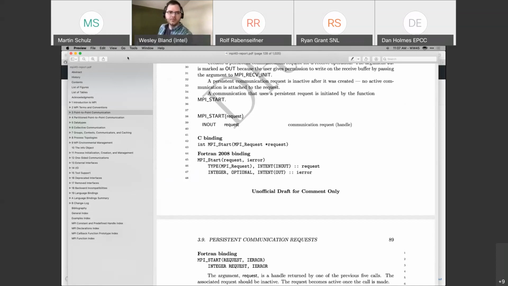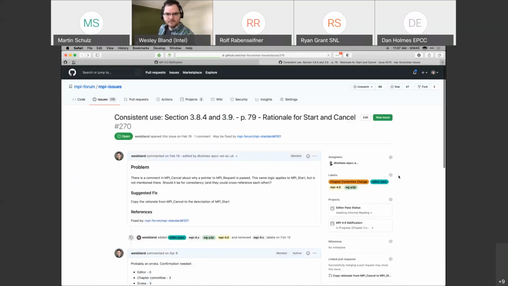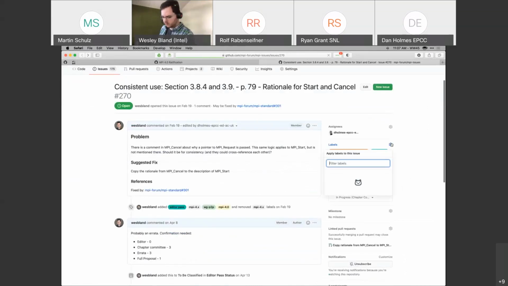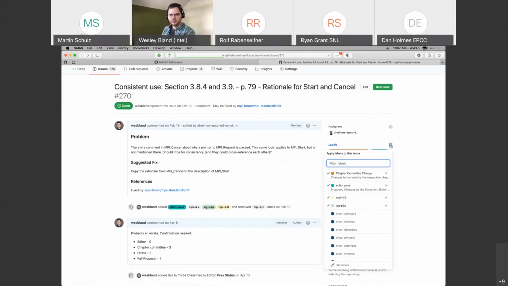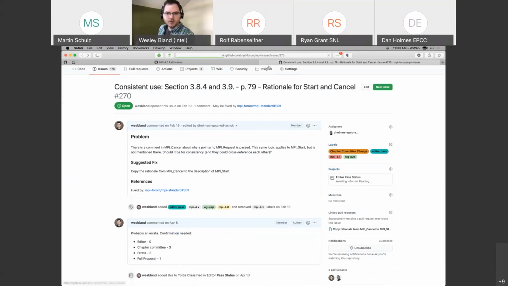Okay, so in which case, Wesley, we're not going to do this one. Certainly not for 4.0. We'll have to take this one back to the working group and probably bring back an errata for the 4.1 era. That's fine. So set the labels appropriately, I guess. And I will take it out of the project. Okay. That's fine.